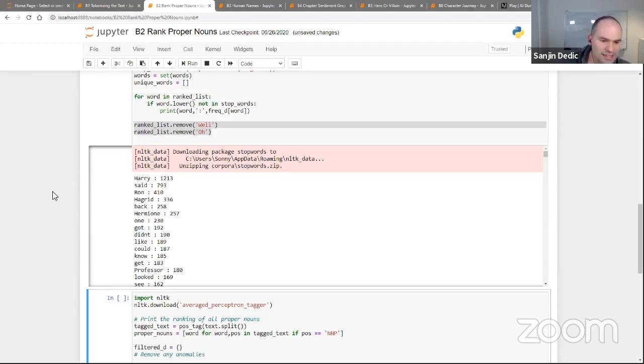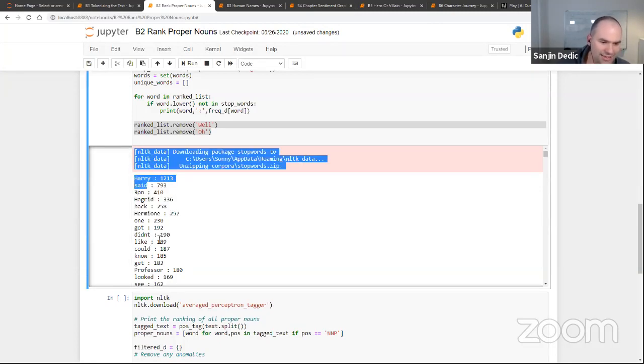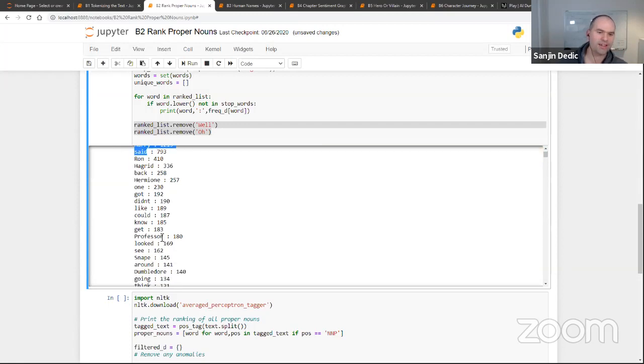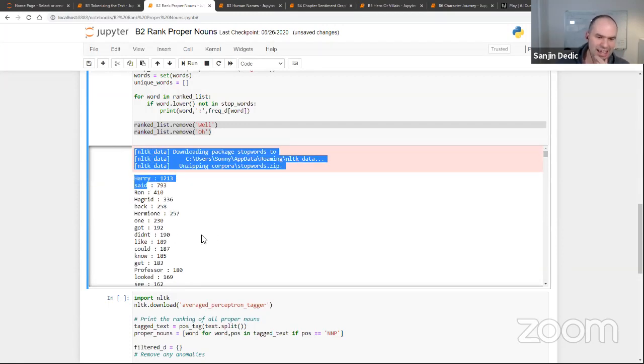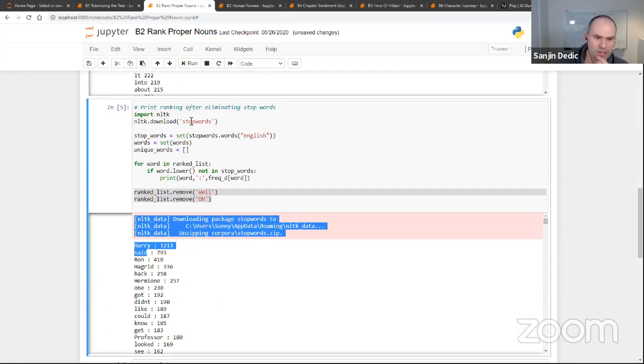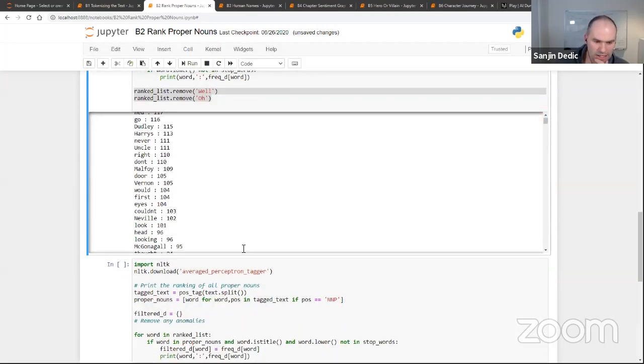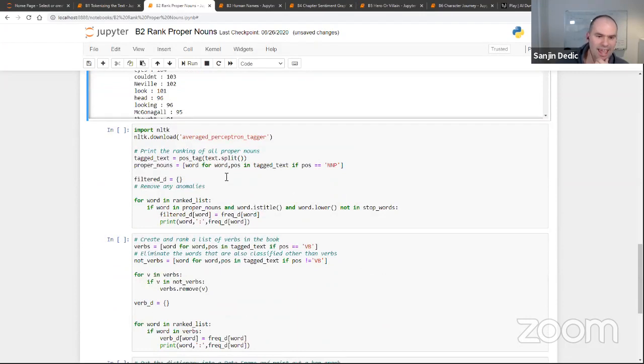So as you can see, this is a lot better. I mean, we got rid of the stop words, but it's still like said, won, got, didn't, like, could, no, get. So this isn't exactly super useful, but it's already a lot better than it was without the stop words. So what's next? So next we're going to tag the words.